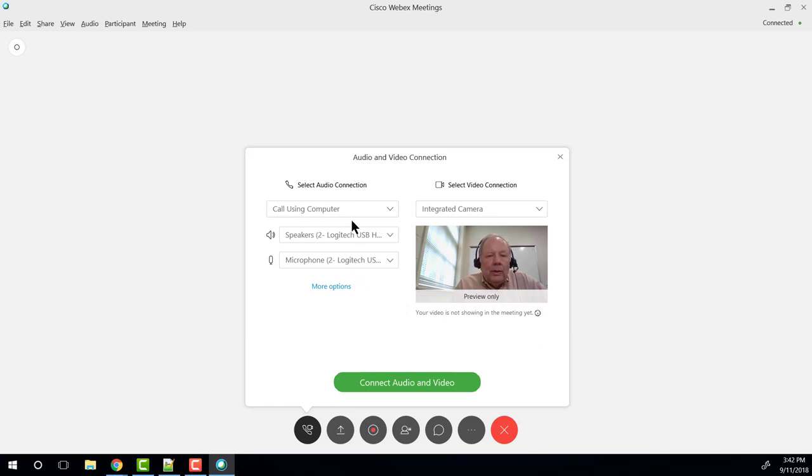The other choice is the audio connection. I recommend call using computer. There are ways that you can get WebEx to call you on the telephone. That works fine. You can call into a meeting. That gets a little more complicated. You'll have to enter a code. Call with computer is what I recommend for your audio connection.